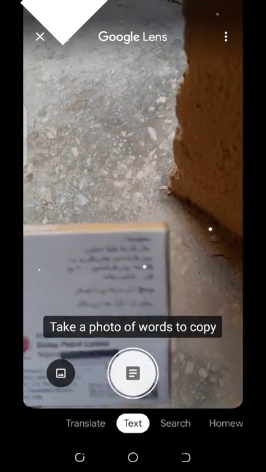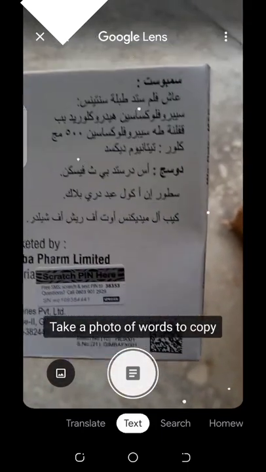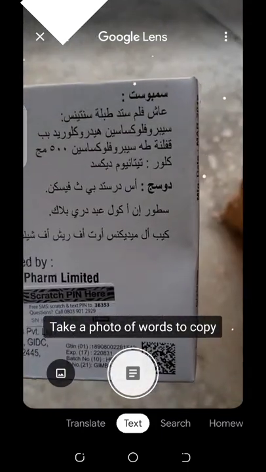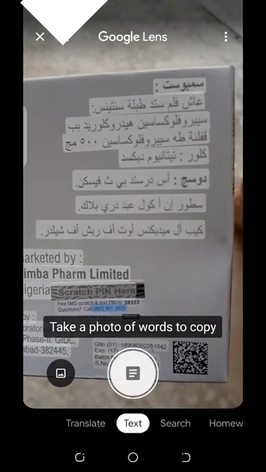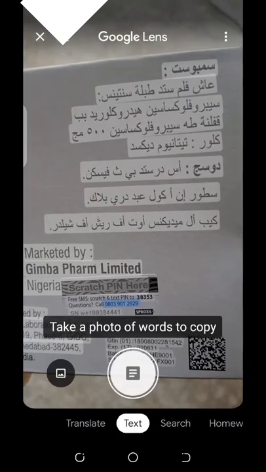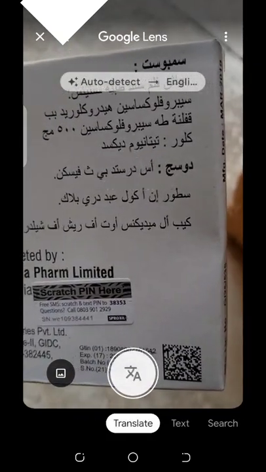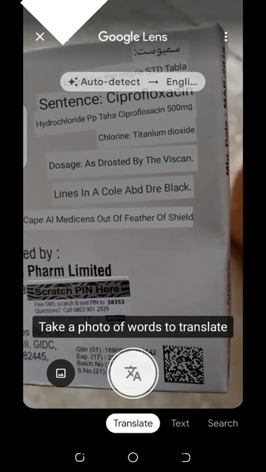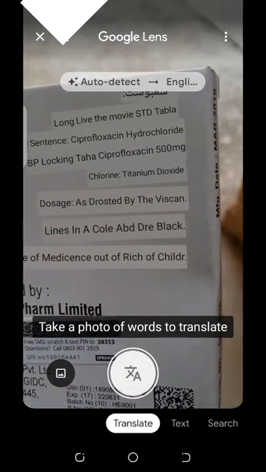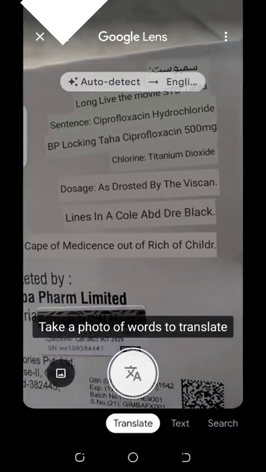For example, with me here, I have a pack of medicine that has some writing written in Arabic. Guys, you can see it's written in Arabic. But if I press translate, watch what will happen, guys. You see, it now translates everything to me in English. Now I can read and understand.